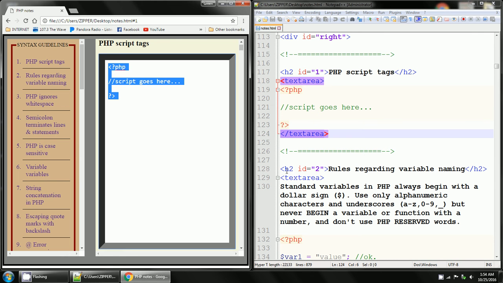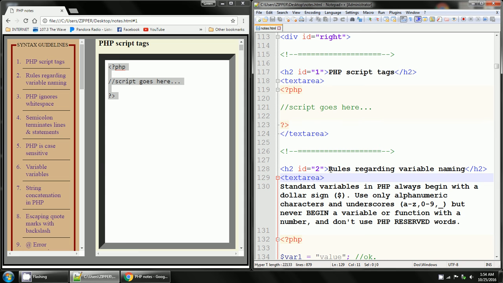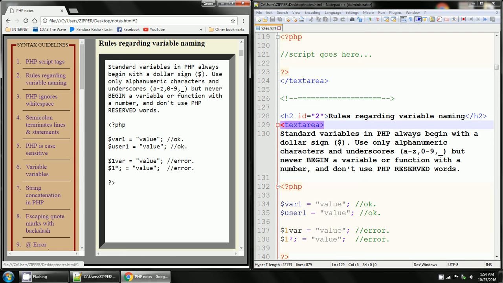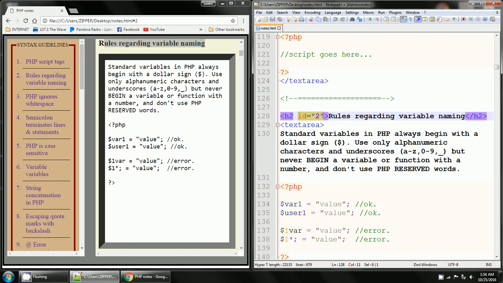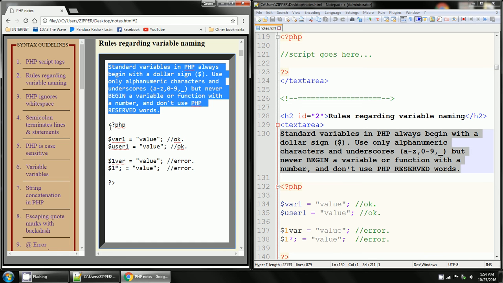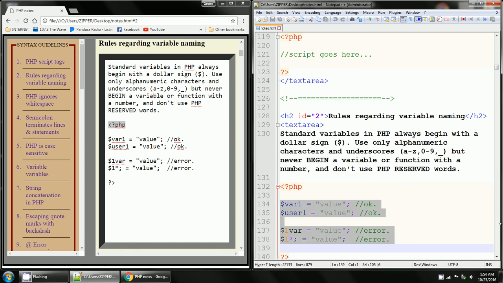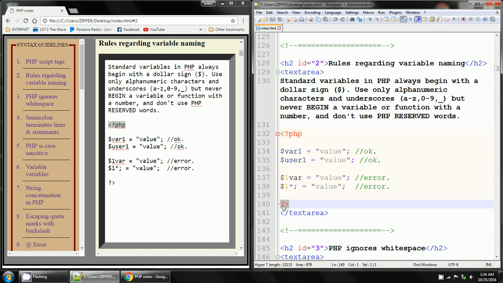Okay, now we go to H2, ID equals 2, rules regarding variable naming. Another text area. And if I click this, here's the rules regarding variable naming, which is directing us to this ID equals 2 when we click on here. And the text area has this little batch of information, which is what you see right here. And then we've got the PHP symbol. We've got some coding inside, and the ending PHP symbol, and the end of the text area.